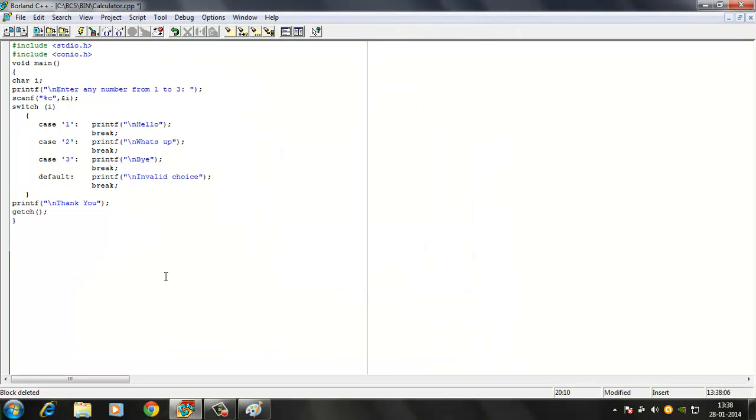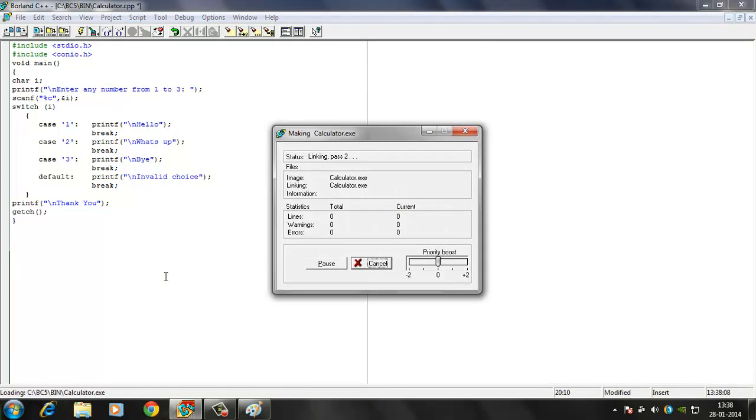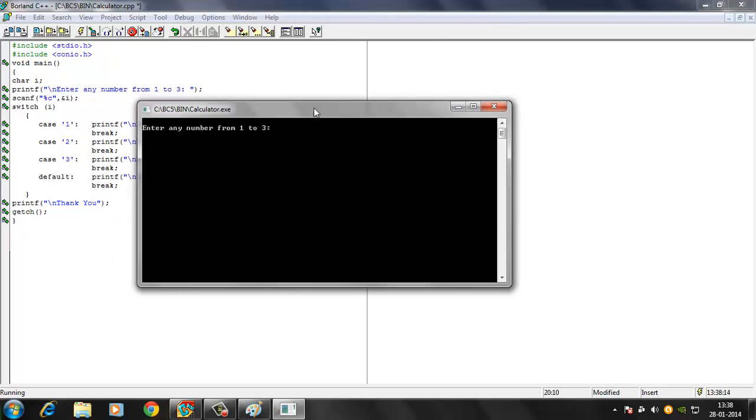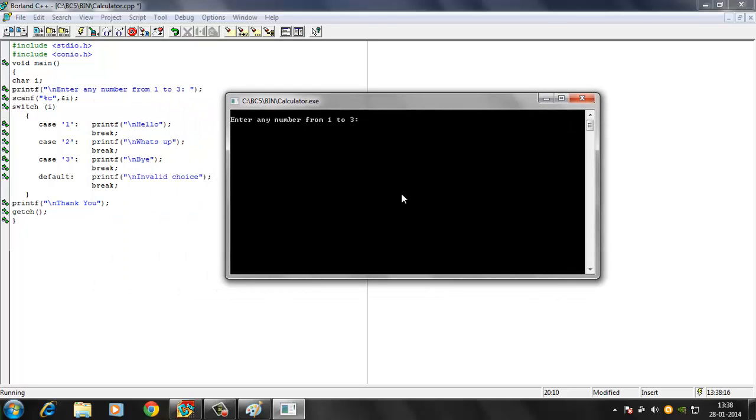So we have a success over here, and we just run that. Alright, now enter any number from 1, 2 and 3. The program control is over here, so we're going to input any number. Let's just say we input 1, and when we press this, 1 is now taken by the control in the scan in the character variable i.